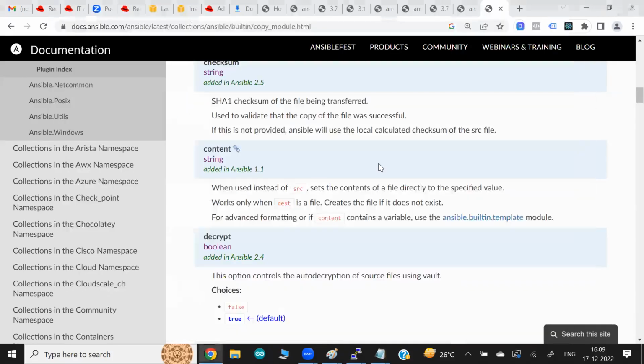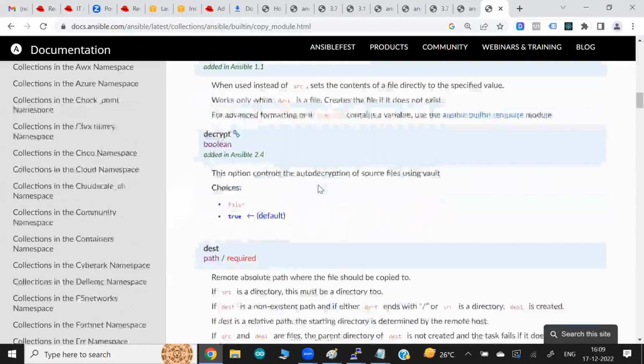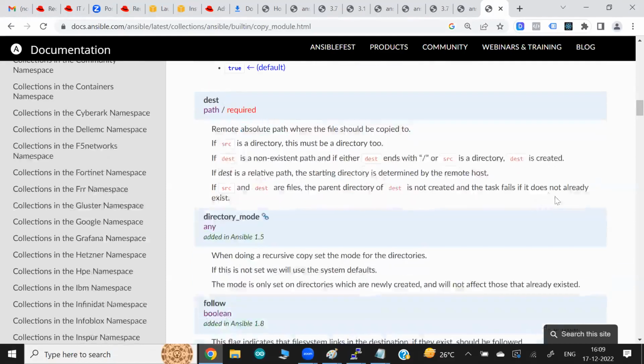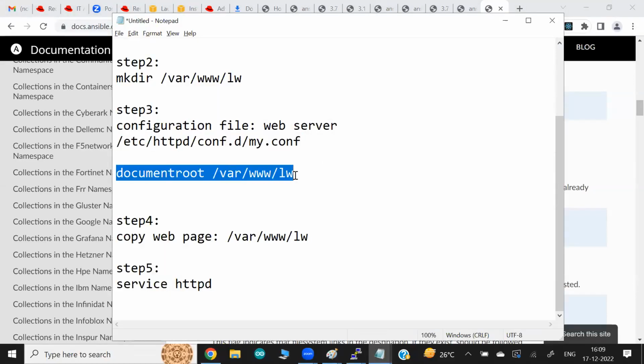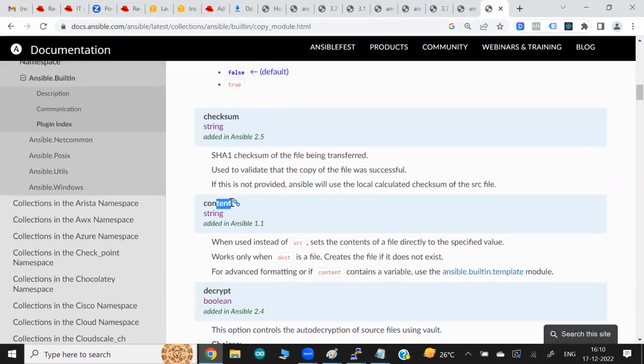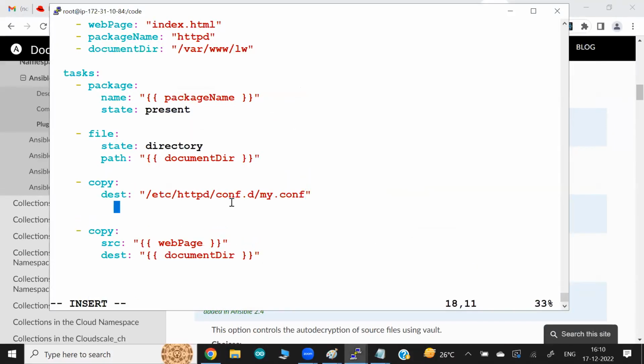How do I know? In the copy module, if you see the destination, you will give the path. And if the file does not exist, they will create it for you. But in this file, what do you want to copy? You want to copy this content because this is a part of the configuration. So in the content keyword, we can pass it. What content do I want to copy? This content.